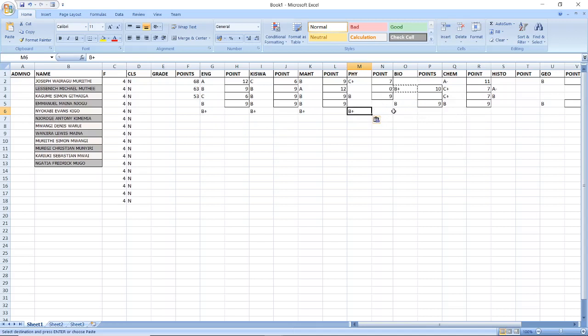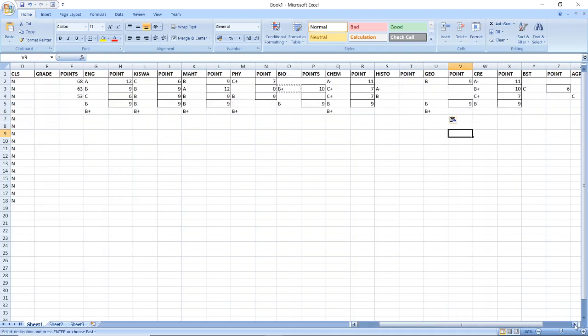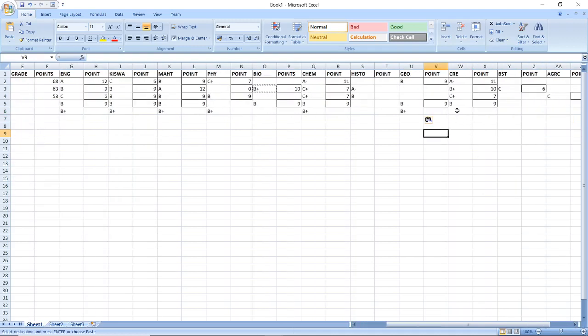So we have physics and no biology. Then we shall have chemistry done, which is a P+. And then from there, we can have this student doing maybe geography, scores still a P+. Then he also does CRE, which in our case is compulsory, and he also scores a P+.